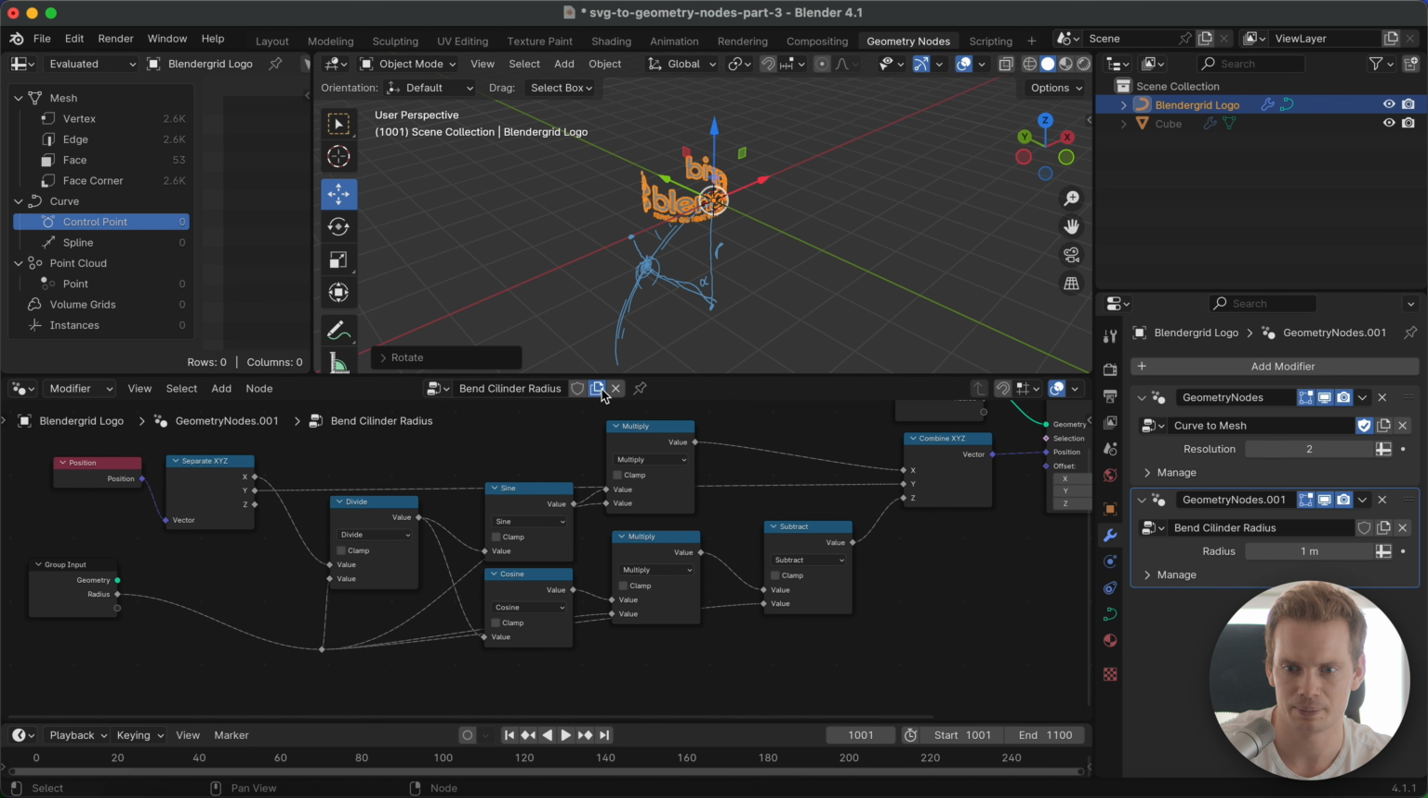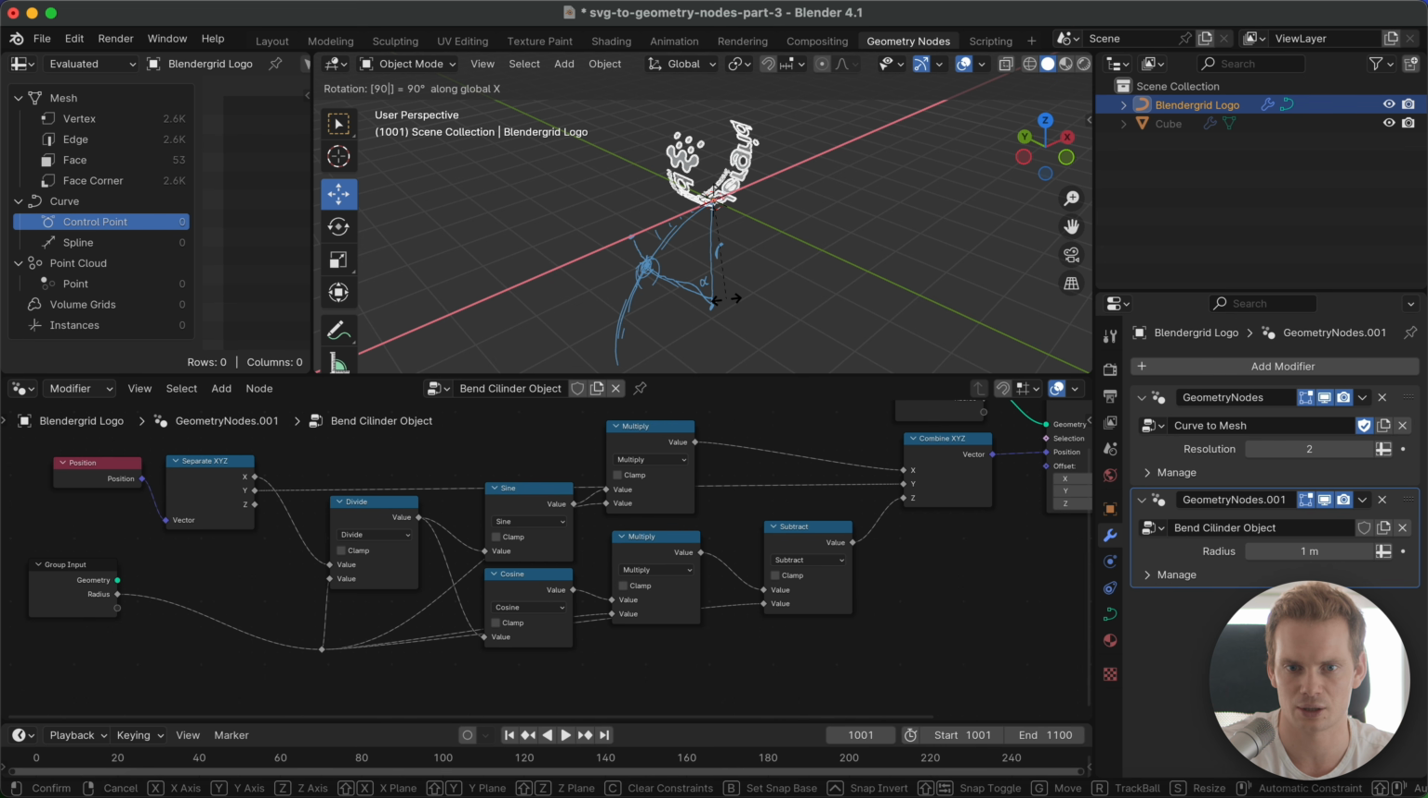And then I'm going to make a copy. Or maybe before I do that, I'm going to protect this again with the shield icon, so we just have this in the file saved. Now I'm going to copy it. And instead of calling it bend cylinder radius, I want to call it bend cylinder object. Again, there might be a better way to name this, but instead of bending it based on a radius, I want to bend it around an object where the control object is the center of the circle. And that's a little bit more complicated, but we can just expand on this.